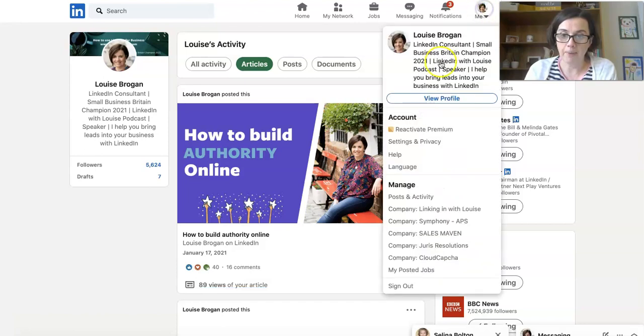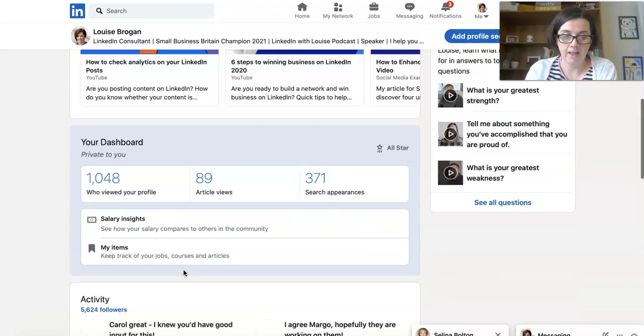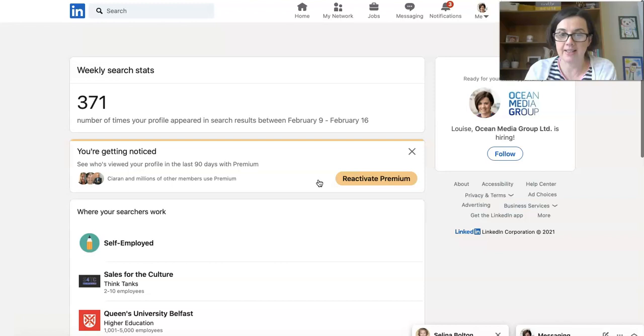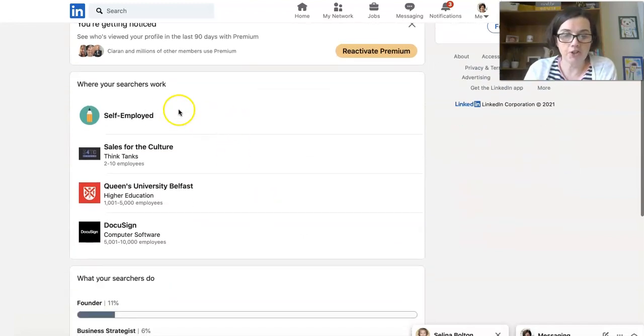And then the third number, which we go here, is the number of times you have appeared in search results in the last 7 days. So I really like this section. It tells you where your searchers work. So most of them are self-employed.